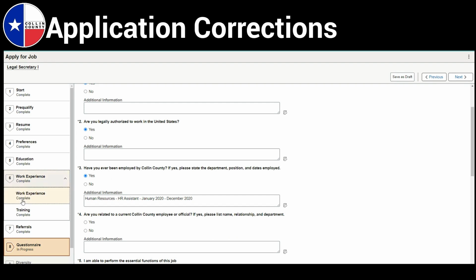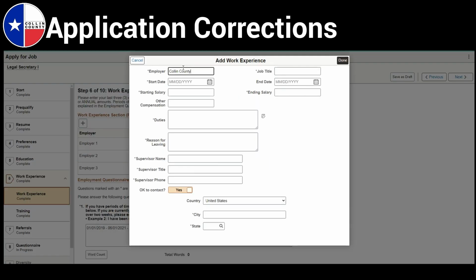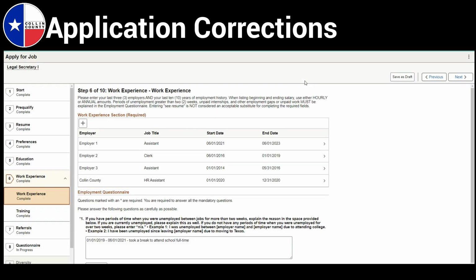Click right back on work experience, come back to this page, and then you can add the row for the Collin County experience that we just said that I had. If you make changes that impact your questionnaire item below this that talks about gaps in employment, please make sure to update that as well. And now we see that we have added this row here for 1/1 of 2020 to 12/31 of 2020.